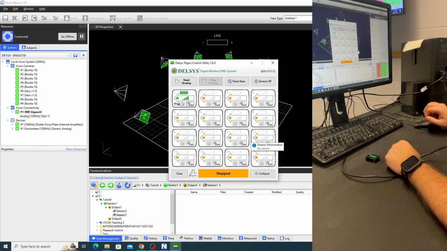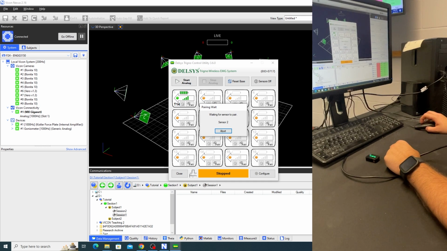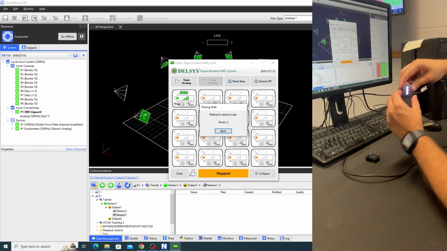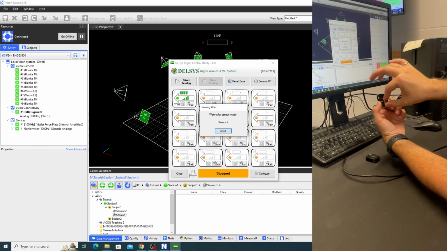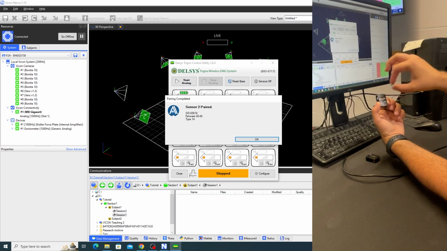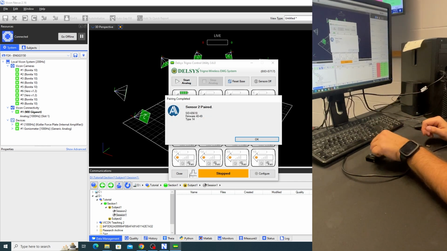I'll pair another sensor for the sake of this tutorial. So again, you click on pair, and when you see this prompt, that is your signal to pick up your second sensor, and then swipe the magnet behind it in an up and down line. Sometimes again it takes a few passes. Now sensor 2 is paired. I'll press OK.